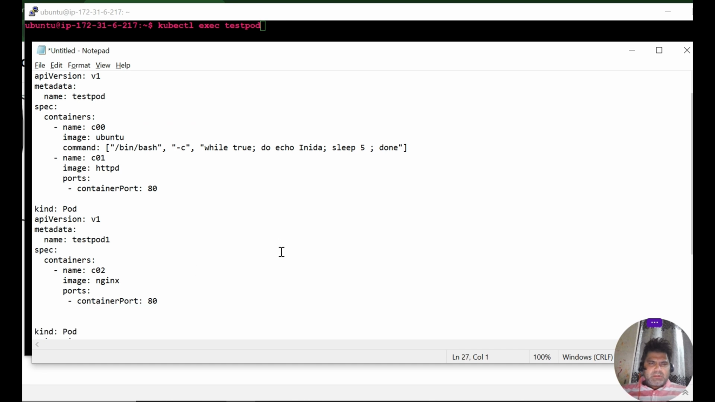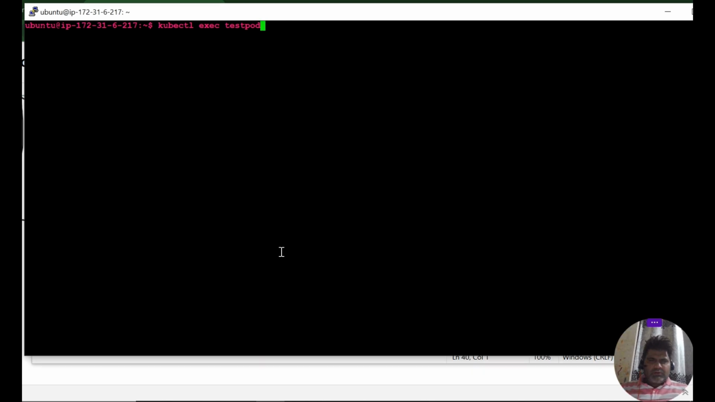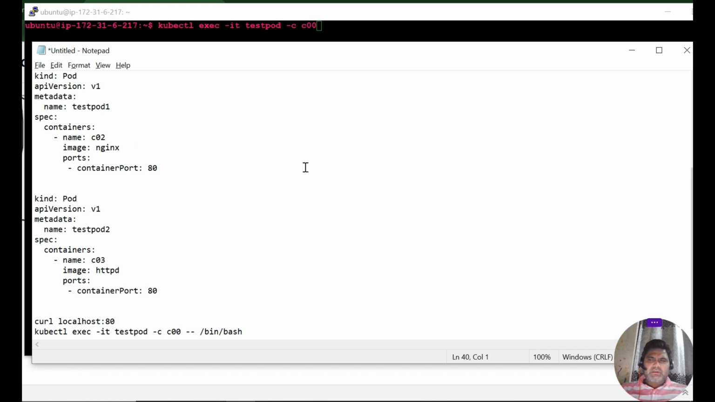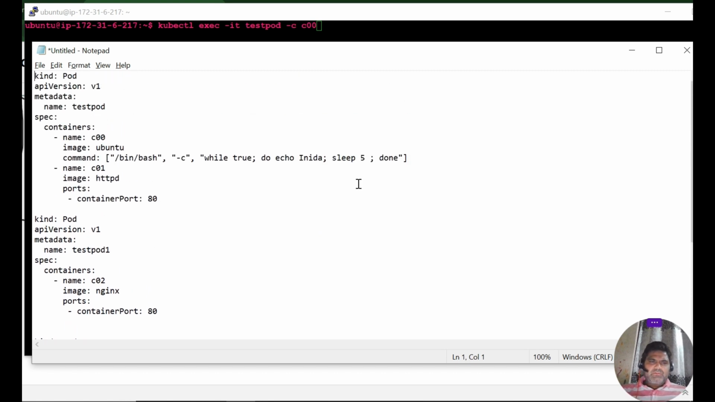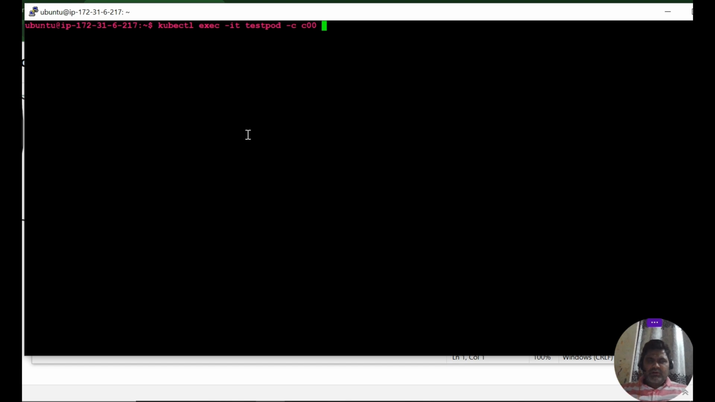Okay, I have written that command also, interactive mode, then test pod, pod name, then -c, and that means it is for container, and container C0, that is the first container, which is our first container is C0. Okay, dash dash slash bin and slash bash.